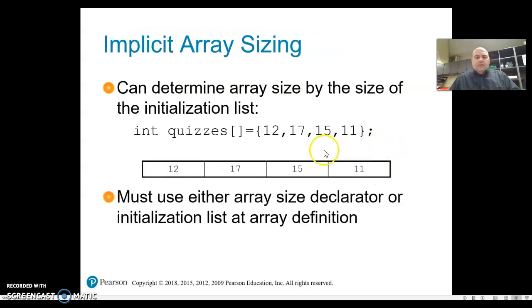There's one other way we can do this, and this is what we call a default initializer, an implicit initializer. This is the only time you can leave the brackets empty. With the brackets empty, as in 12, 17, 15, 11, the computer says, hey, we've got 4 things going in here, so it assumes 4 and makes it a size 4. If you meant it to be larger than 4, you're out of luck, but this would allow you to do that.